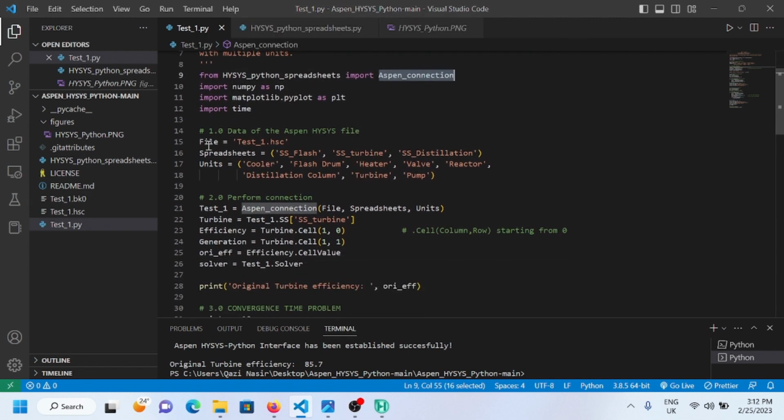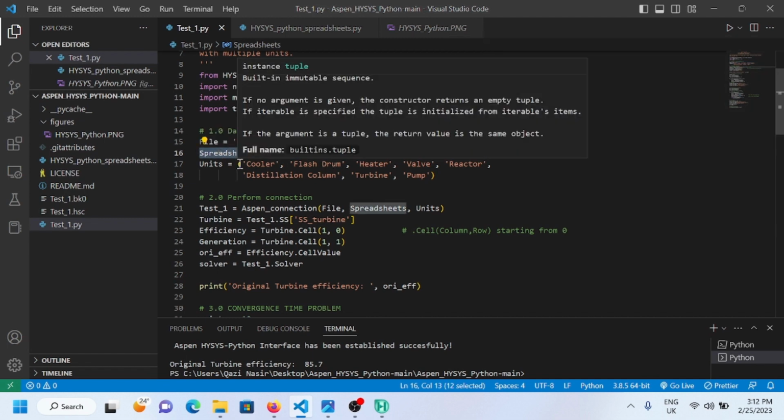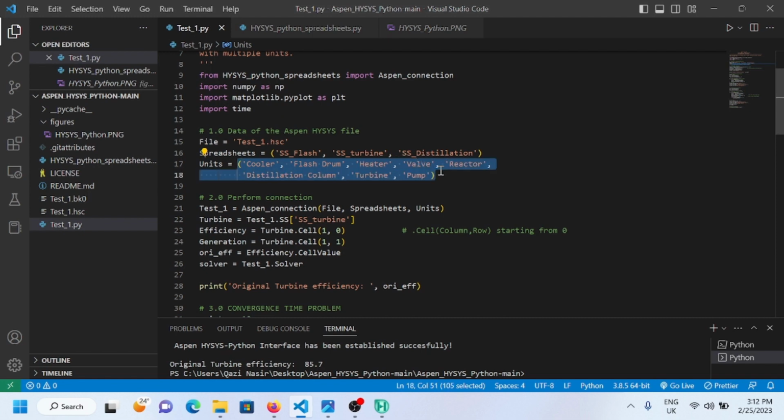And then first we need to assign the Hysys file to this variable, and then we have all the spreadsheets that are used in a Hysys file. We need to create the names and assign them to spreadsheet, and similarly all the unit operations that we are using inside the simulation we need to assign to the units.